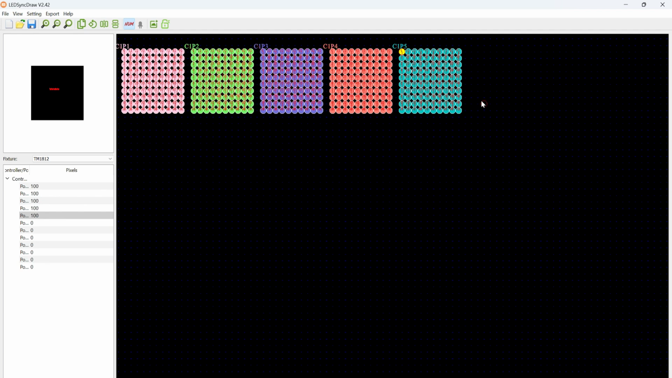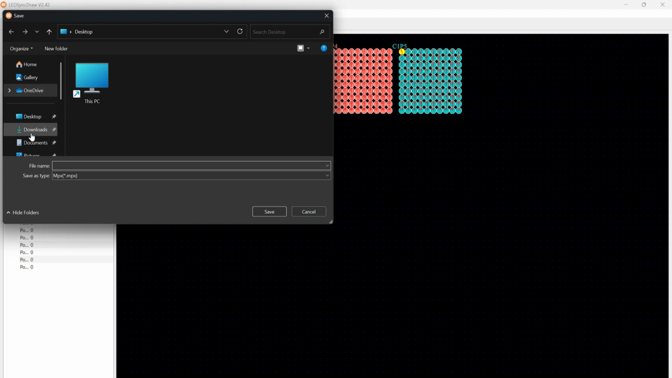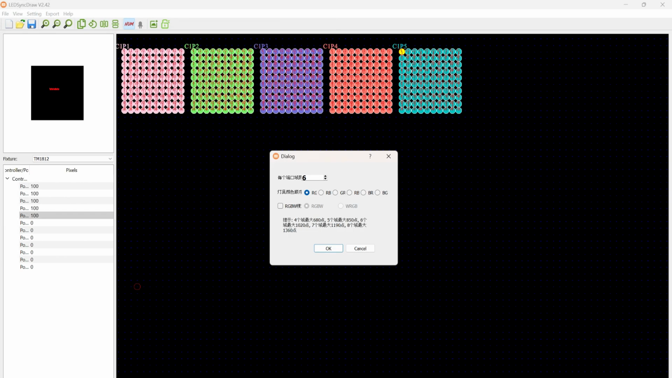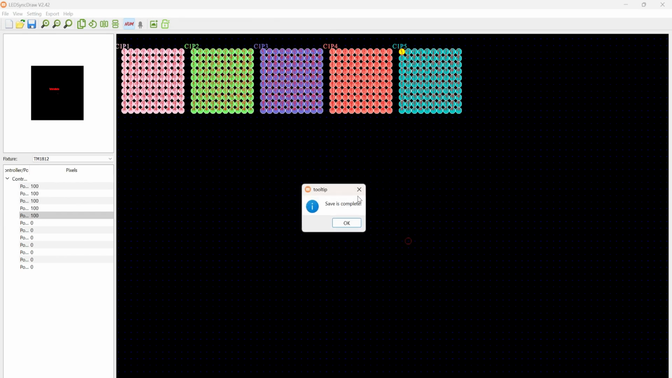The next step is to save the file. To save the file, you click on File, then go on Export as MPX file, which can be imported to Matrix. Then you choose the folder you want to save it in. Let me just write D3 and put it on the desktop, and OK, save, complete. And now we go on the Matrix software.